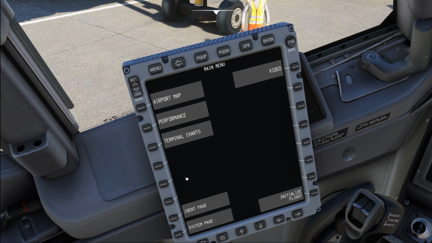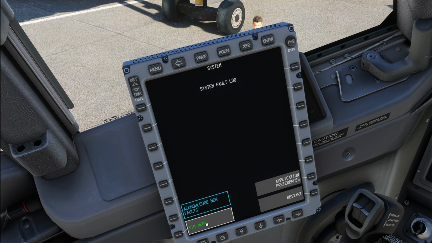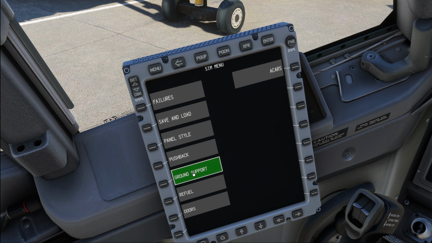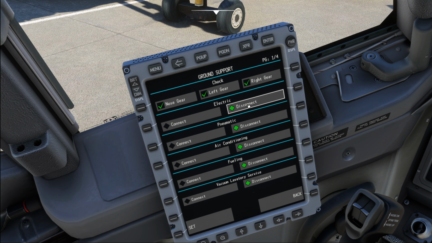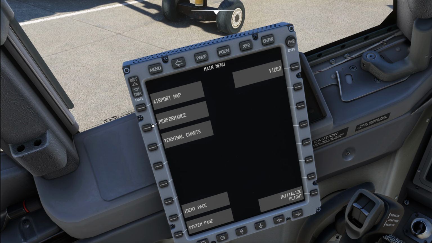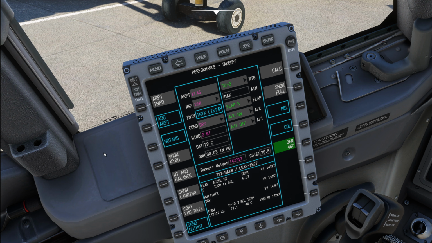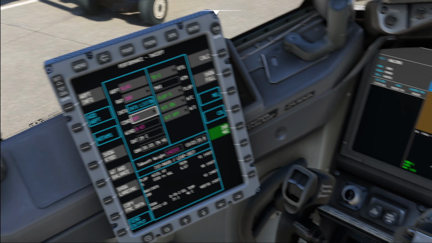So, with that done, let's go down into the systems page once again, simulator menu and ground support, and in here we can disconnect the external power unit and remove the 3 chocks around our gears. After that we go back to either the terminal charts or to the performance. Normally we'd use the terminal charts over here.